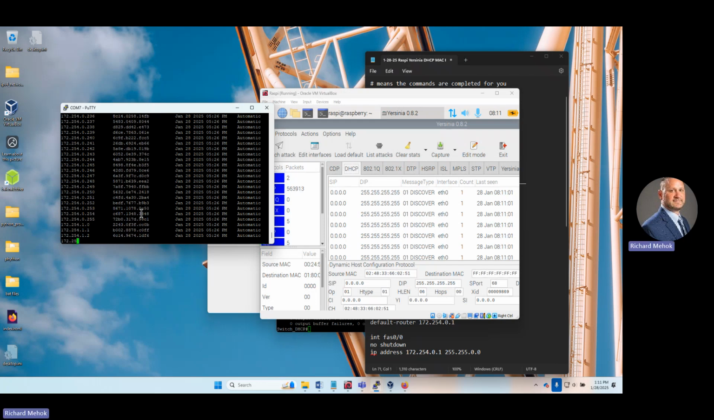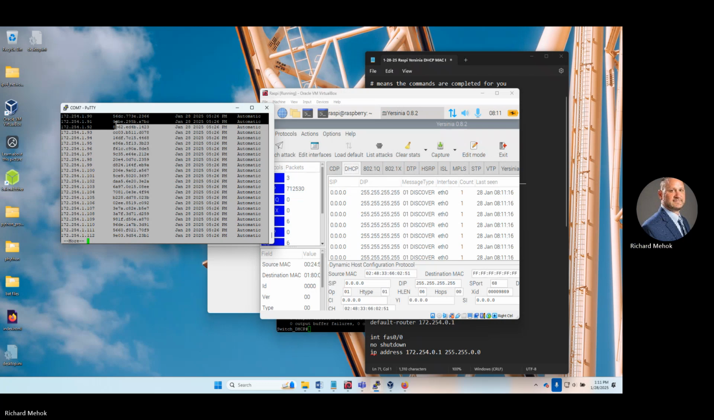Boom. Here we go. 102, 112, 12, 13, 14. So you can watch it just exhaust this whole pool. And look at your MAC addresses. Are they the same or is it spoofing?